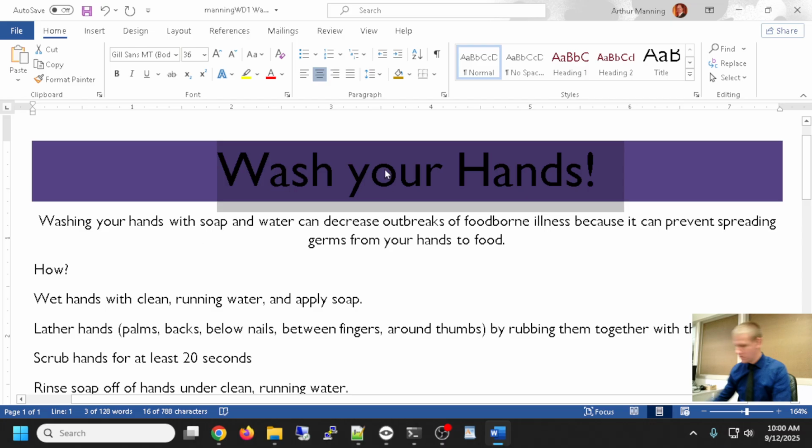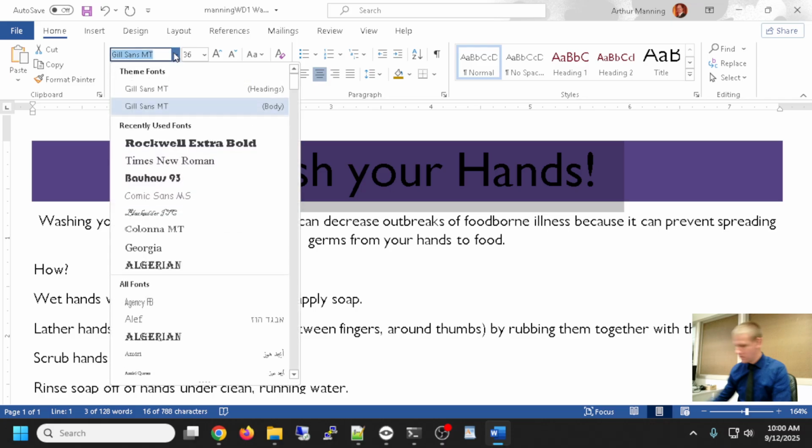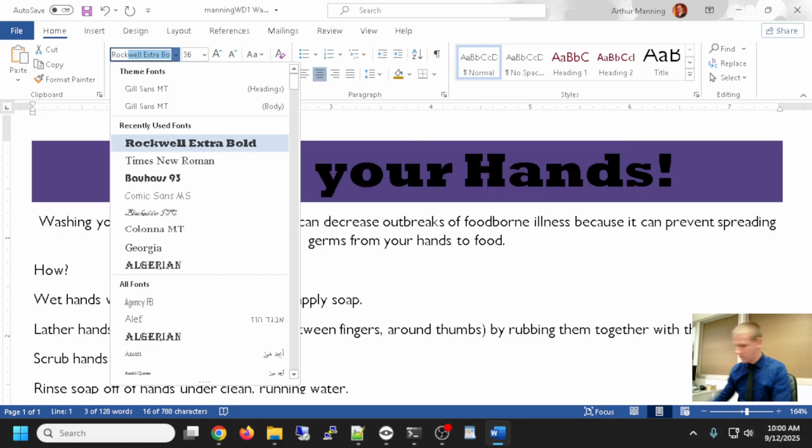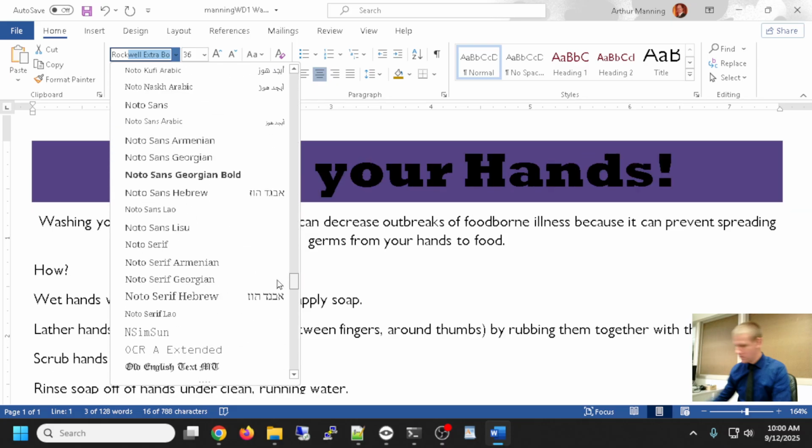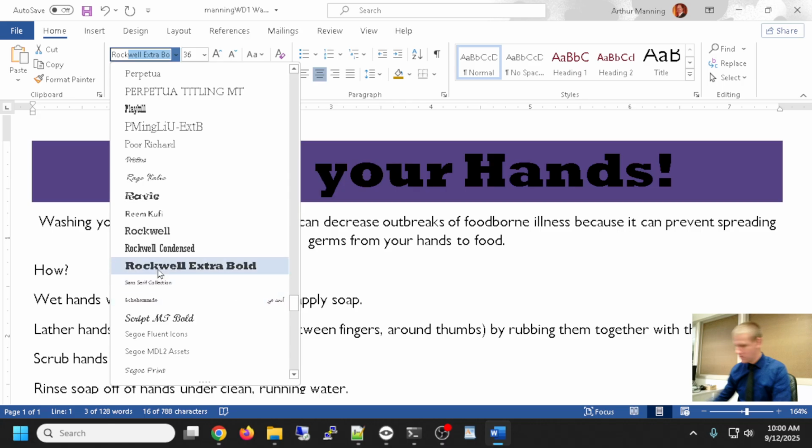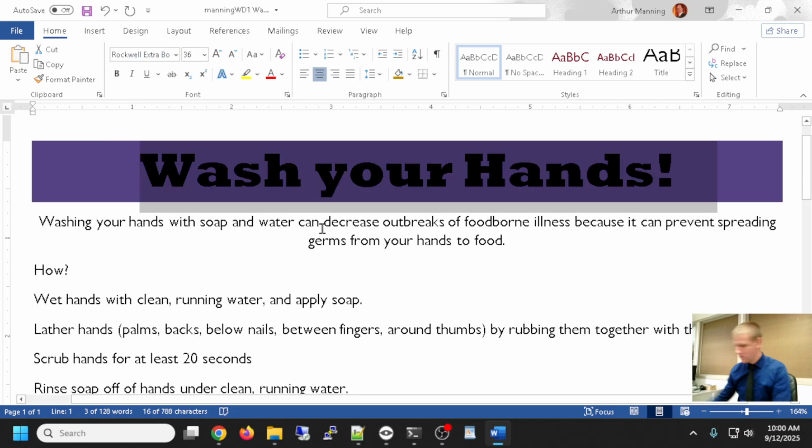Now I want the font choice of my font, the type of the actual font. Instead of the default Gill Sans, I want Rockwell. I can start typing R-O-C-K and it will take me down into the R's if it's not already showing in recently used. Down in Rockwell in the R's, there's Rockwell Extra Bold. Choose Rockwell Extra Bold. And now I have Wash Your Hands in Rockwell Extra Bold.